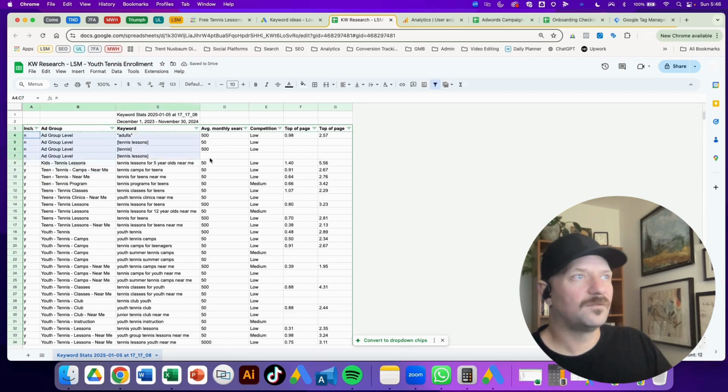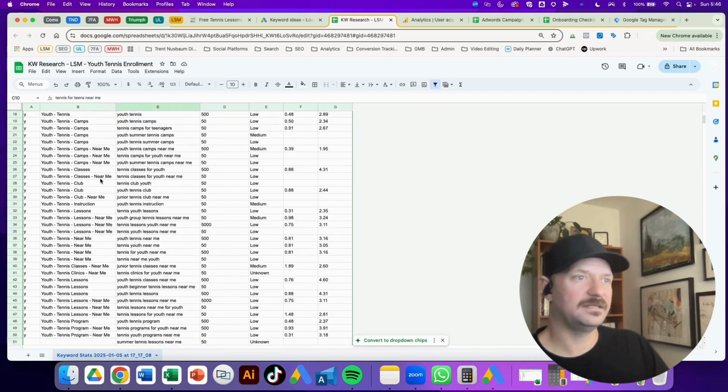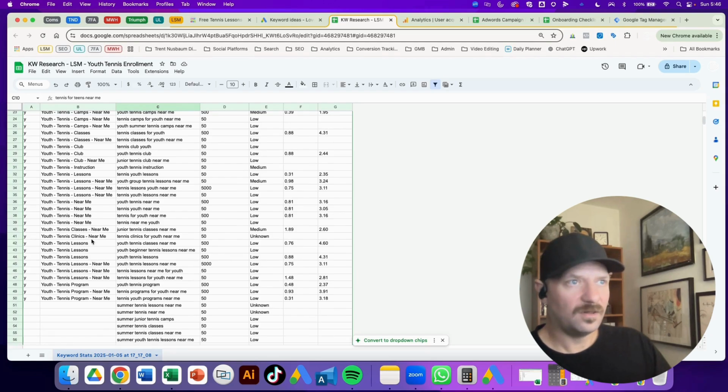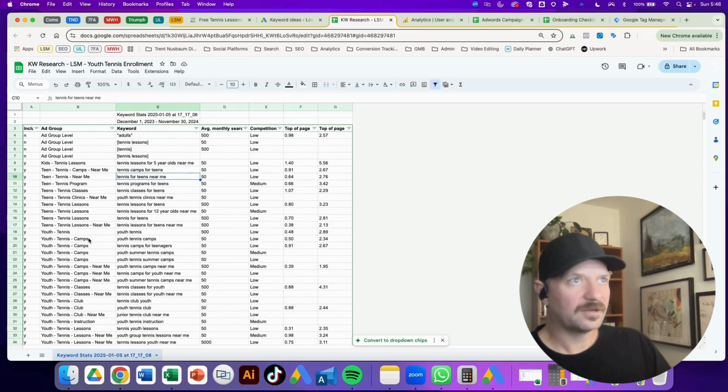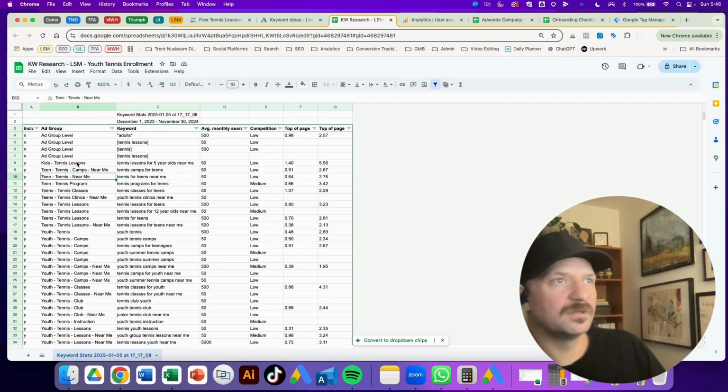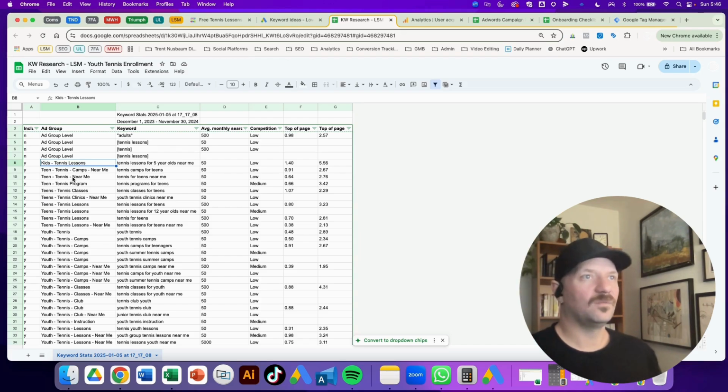So here we have all of our negative keywords, which we can ignore until we build those out. And now we can get an idea of all of the ad groups that we have. So we can see the cadence of how we're doing this. Tennis lessons is basically our primary theme, and then we have modifiers on the beginning and the end of that. And that's how we're going to group our ad groups.